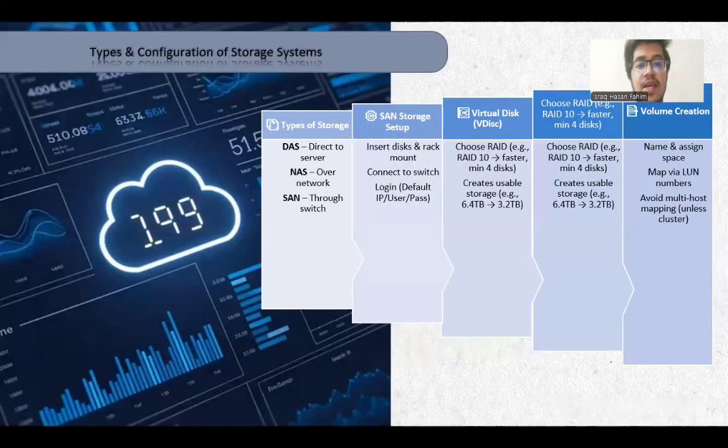Storage system. There are three types of storage system. In cloud engineering, storage is called the heart of everything.